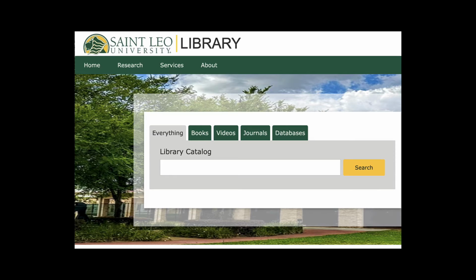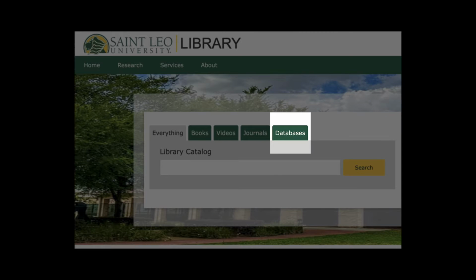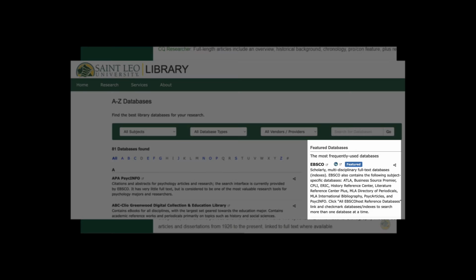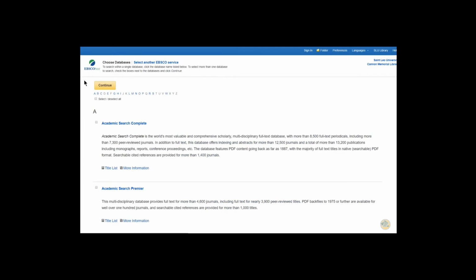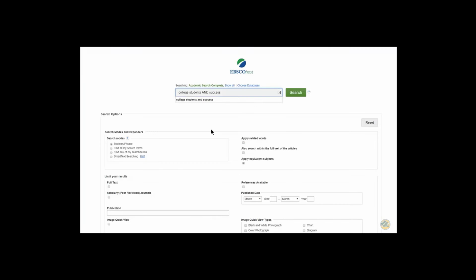Go to the library homepage. Click on Databases. Then click on EBSCO. At the top of the list, click the tiny button for all databases. Then click the yellow Continue button. In the search box, you will put in your topic. Scroll down and click on Full Text and Scholarly Peer-Reviewed Journals. Then go up and click on the Search button.